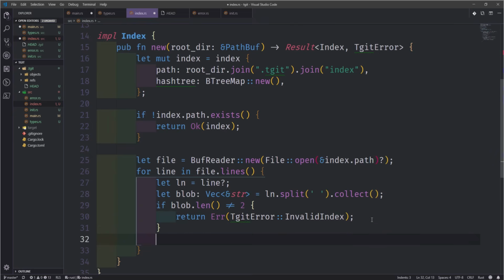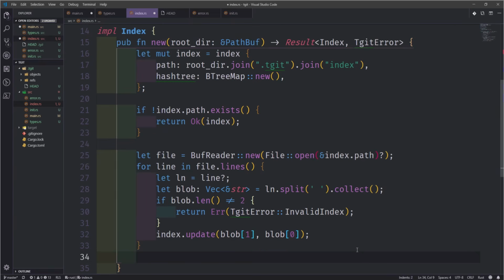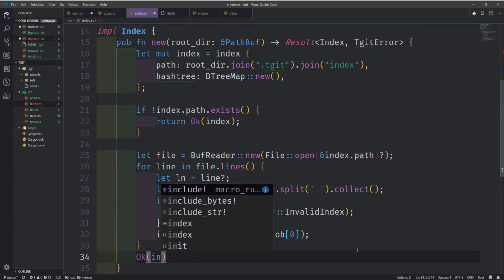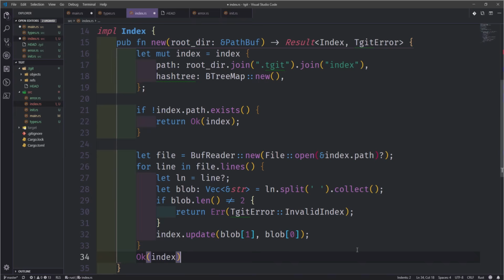And then if it is equal to 2, we can update our index by passing in blob 1 and then blob 0. And update is a method that we need to implement here. And then we'll pass back OK with index inside of it, like that.